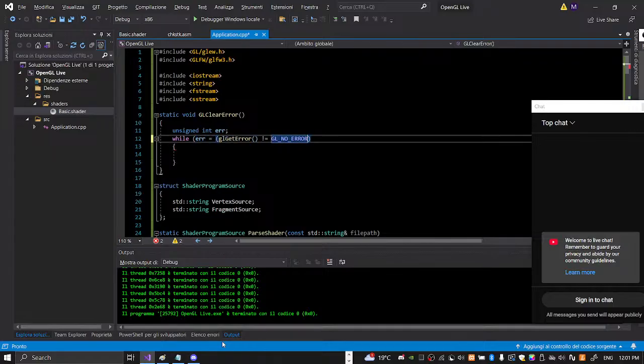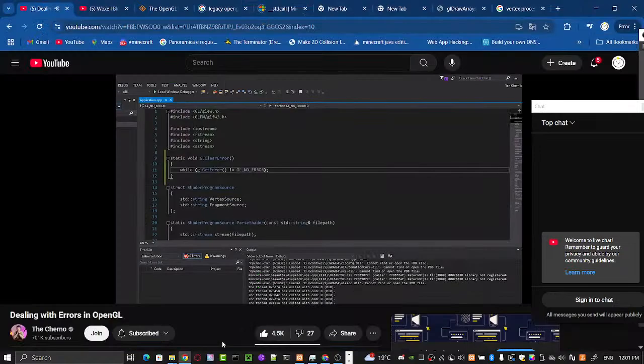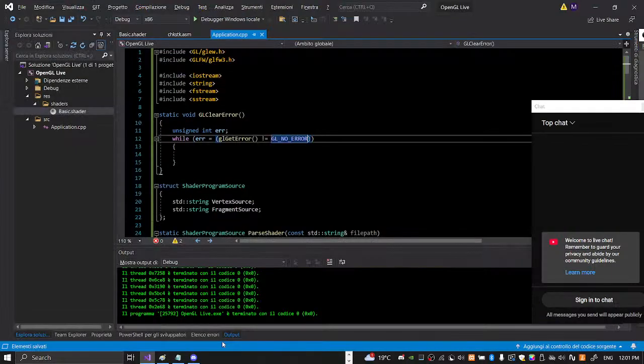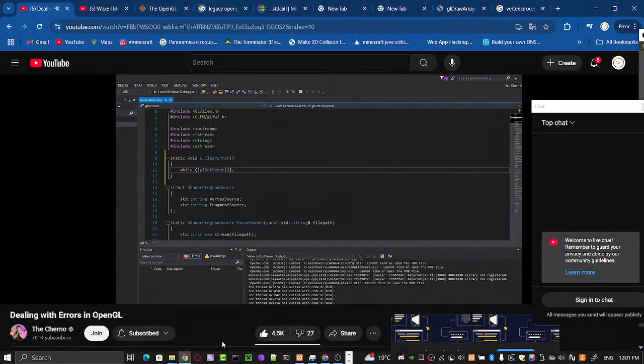Okay. Now, another way you could write this, because GL_NO_ERROR is guaranteed to be 0, as we read earlier, you could just write it like that. So while glGetError is not 0, keep looping, keep retrieving all the errors. But I am trying to keep this code a little bit clearer for people who are learning OpenGL, so I'm just going to write it like this. Okay, cool, so we now have a way of clearing errors.